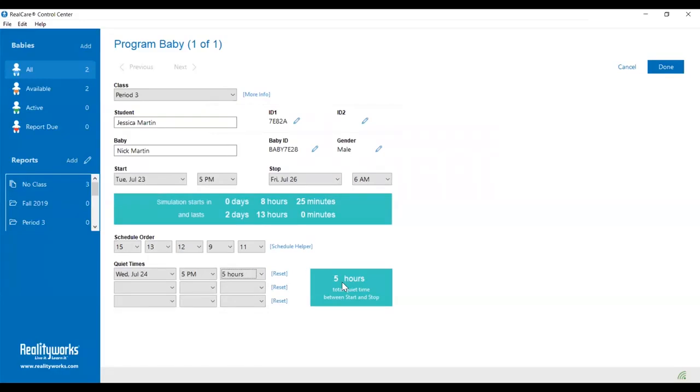Now, in the quiet time, the baby will not ask for any care, but it will cry if it is mishandled. So any head supports, any rough handling, shaken baby, wrong positions will cause the baby to cry in a quiet time. Now you can set additional ones. Now you have only 3 quiet times. Each quiet time can be set to a maximum of 12 hours.